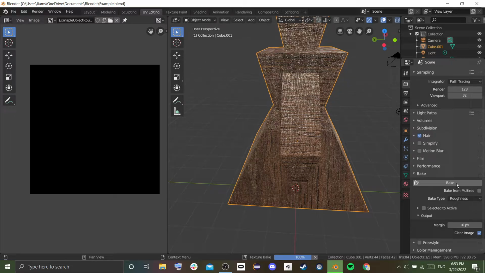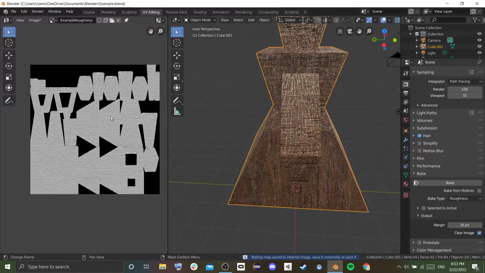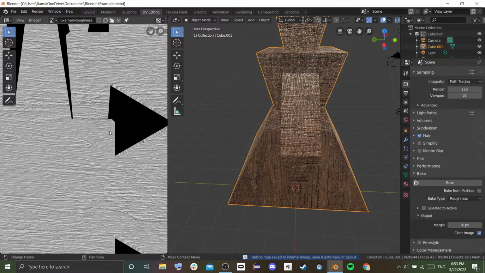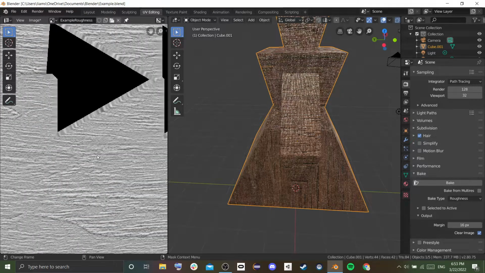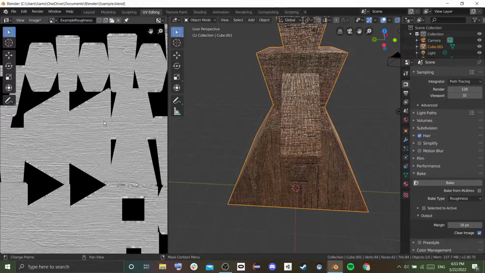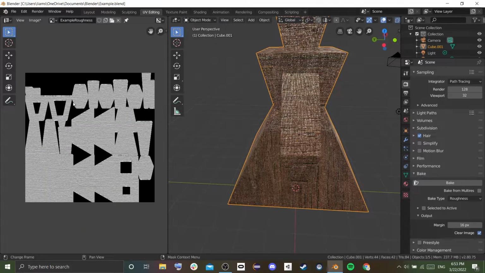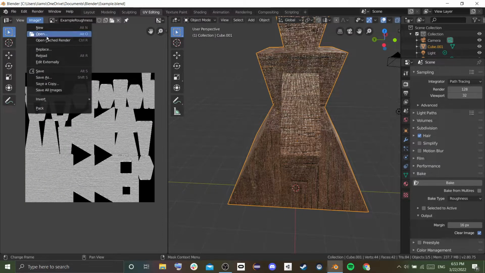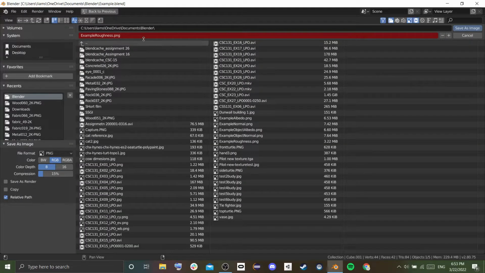This one's usually really fast. Yeah, there you go. So now this is the roughness information. So this just tells Unity or Blender basically just how rough the object is. So once you've done that, Image, Save As. Looks like the name got messed up here. Save as image.